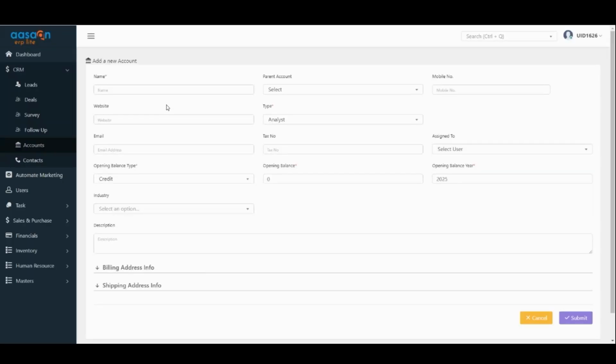As the page loads, you can see the form in front of you where you need to fill the name of the account, suppose a test account. And then there is parent account. Parent account is basically if you already have an account created and then you want to create subsidiaries of that certain account, then you will select that account which you already have created as a parent account, then make the subsidiary account just by giving a name and stuff.